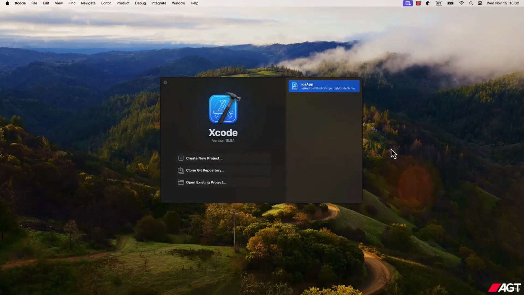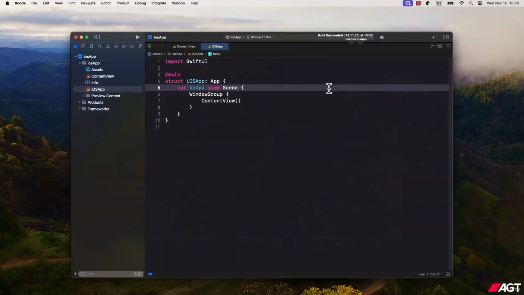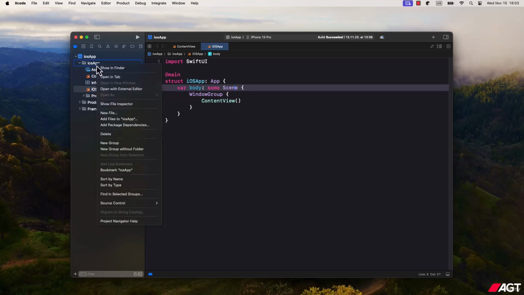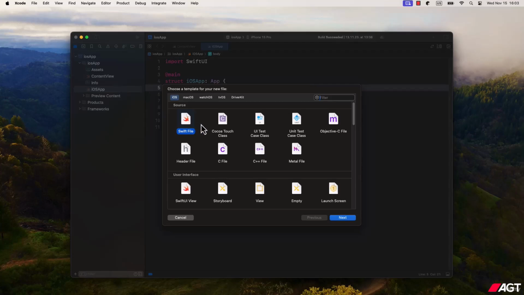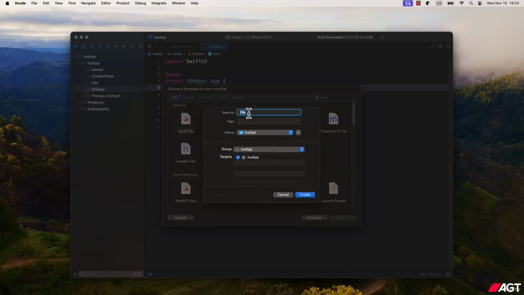Alright, so now it's time to start working on the iOS application. First, open up Xcode and select that same project that we have already created. Mine is called Mobile Demo. I have already talked about the basic structure of this iOS app module. And first, let's create a new file that will represent a product view. Right-click on the iOS app directory, then New File, and from this window, choose Swift file and click Next. Write the name of your file and click Create.